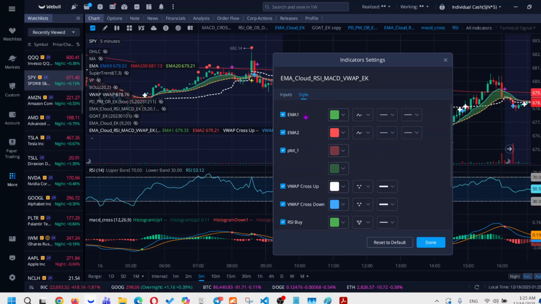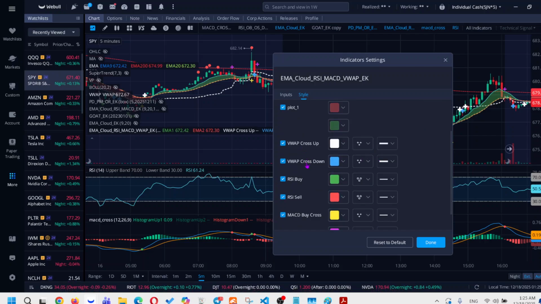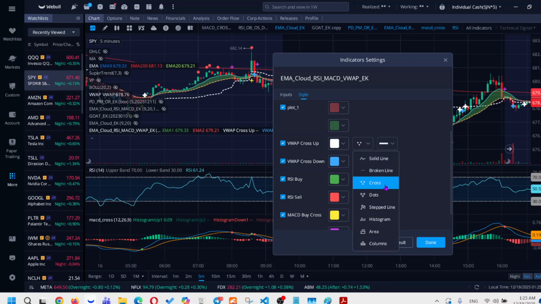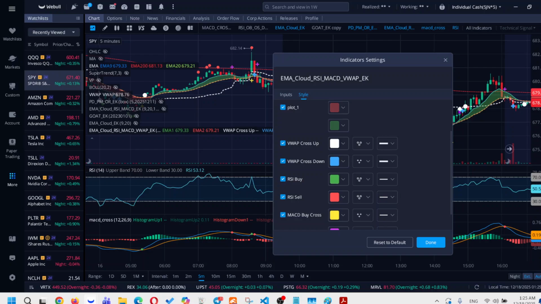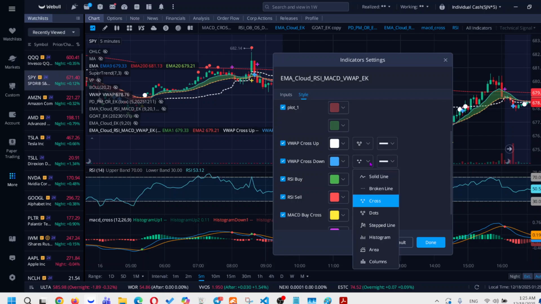Under style, we can change the colors for all the indicators. This is for the EMA, the plot, the shading can be changed over here. And for VWAP cross, let's say if we take VWAP cross, now we have the white and the blue colors, they are selected here, and also the indicator. Now I have it on cross selection, but we can choose dots. If we do dots, there will be the white dots over here, so those will be shown that way.